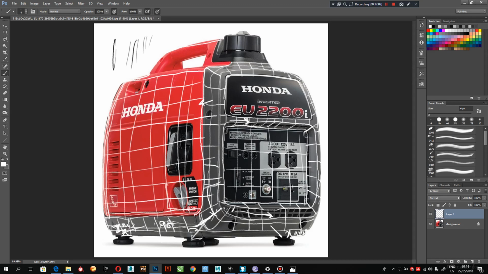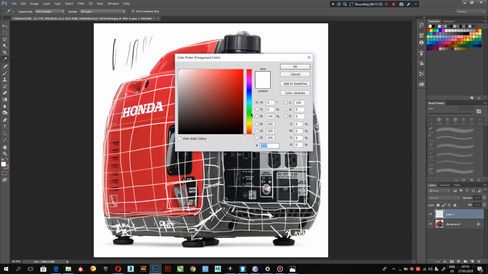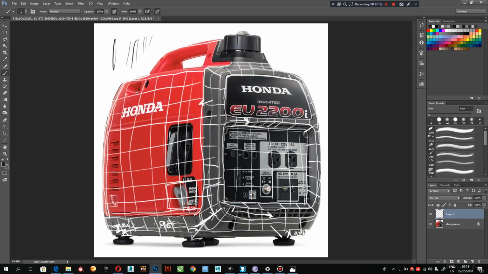Then for these details, let me change the brush. Let me change the color now to something like black. So for these areas, we want to make sure we have edges appropriately around here, so that we can cut in those details later on. Then here also we need an edge loop.